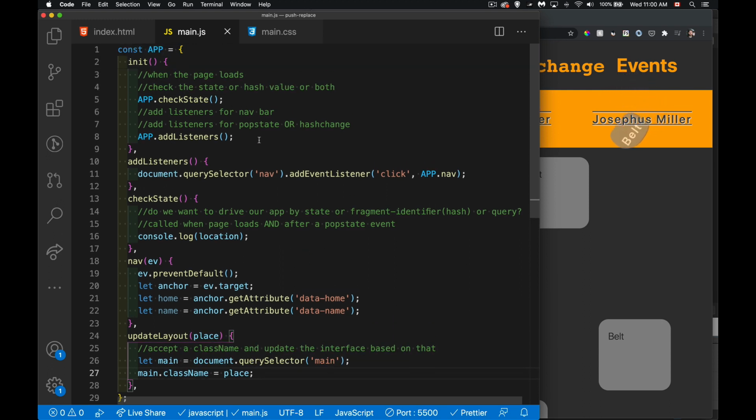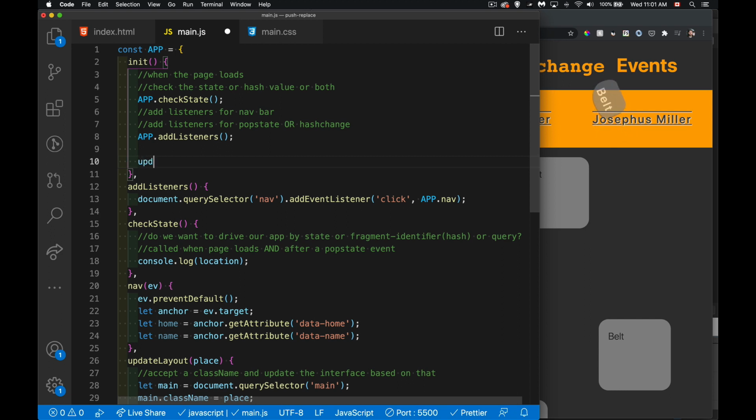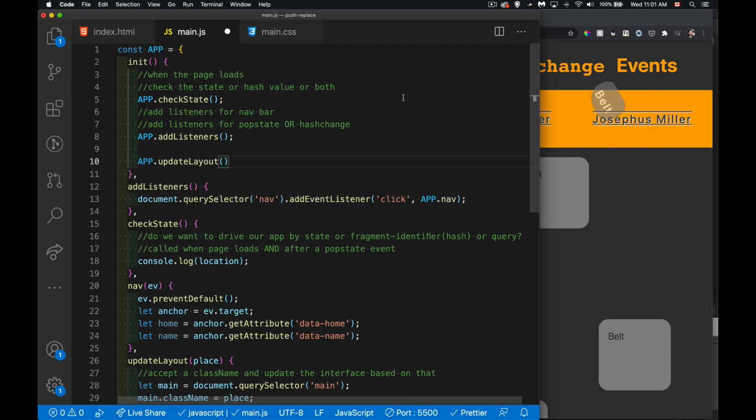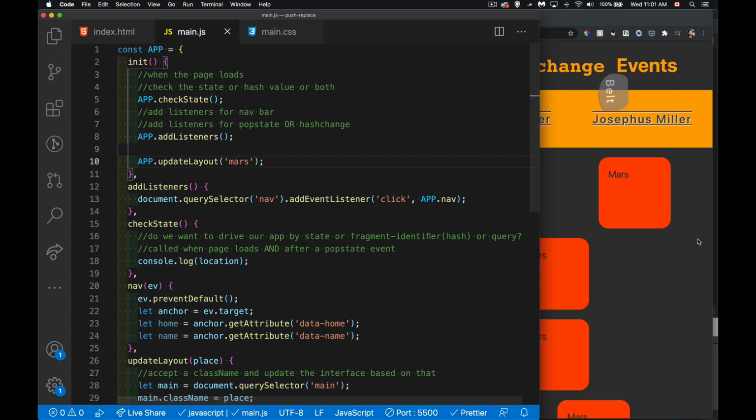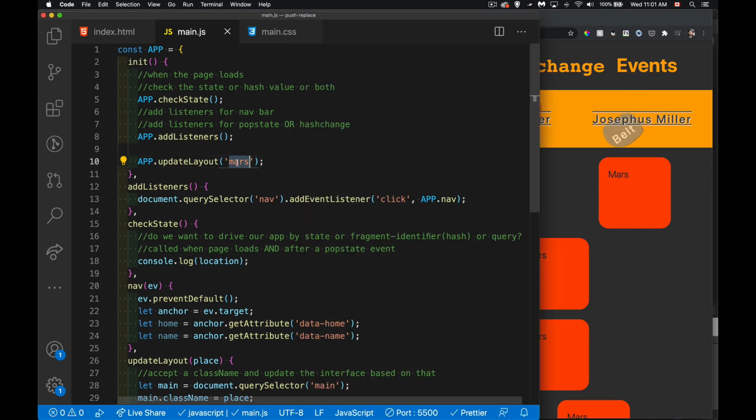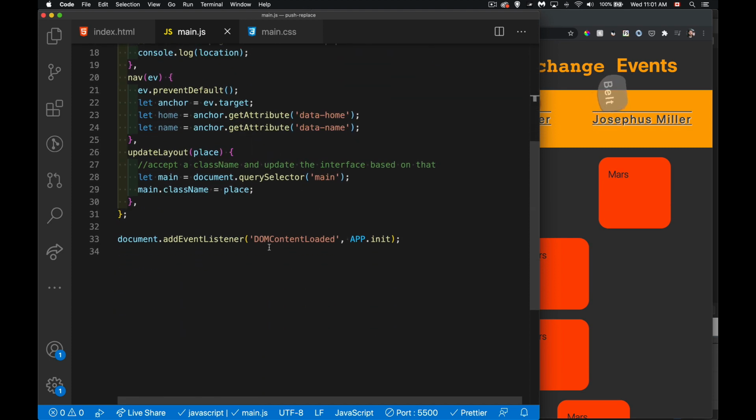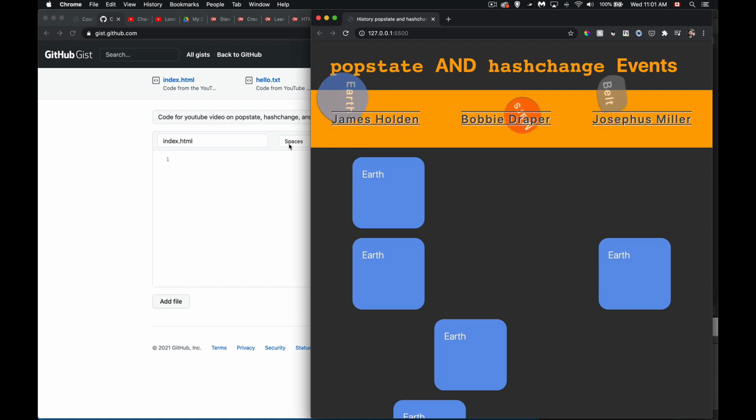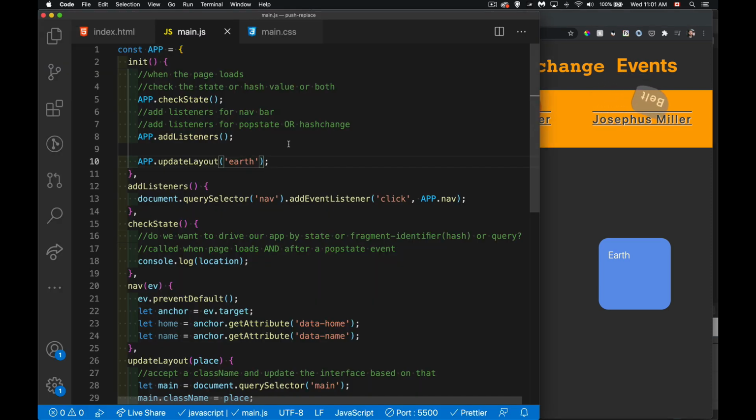We could add that into here if we wanted. We could just say, you know what, update layout. We can write this. I prefer to write app to target it. And if I come in here and I say Mars, I save it. When the page loads, and you can see here, as soon as it loads, that's what it does. And this is on document on DOM content loaded. When that happens, this fires, this init function, which is what we're doing right here. So if it was Earth, then the Earth one shows up. So we can pick and choose what we want to have as the default at the beginning.